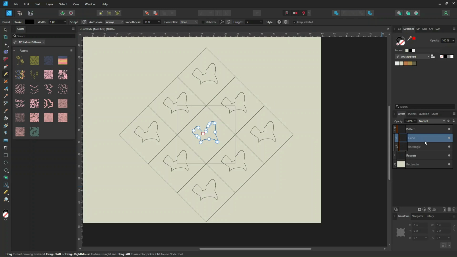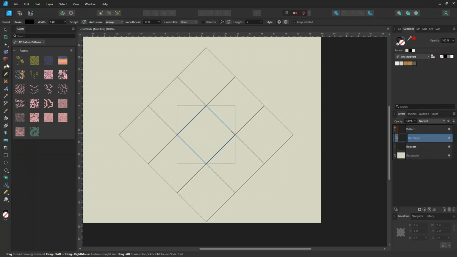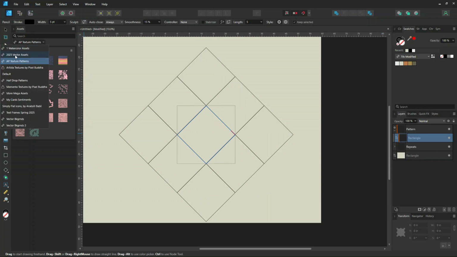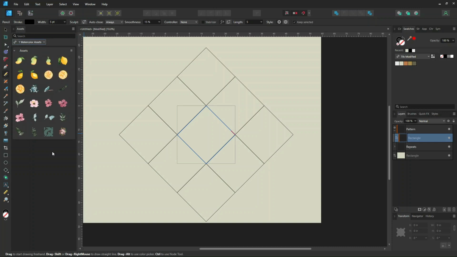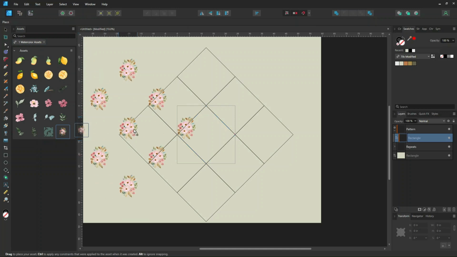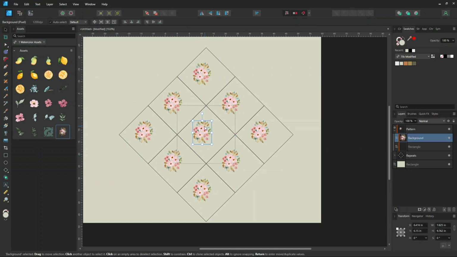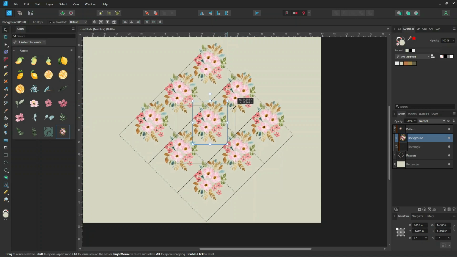Let me go ahead and delete these, and let's go over to my assets. I saved it in these watercolor assets earlier from Affinity Photo, and now I want to select the asset and bring it over. When you bring it over, you're going to see in the contextual menu that it says 1200 dpi, which is the size that I scanned it at in my scanner. It goes up to 1200, so that's the largest size I can have. So I can increase the size just enough.